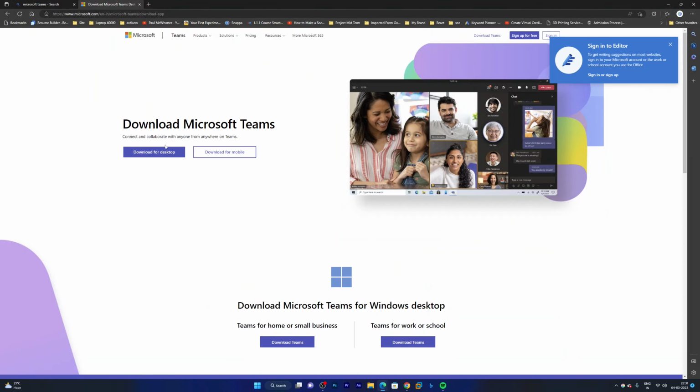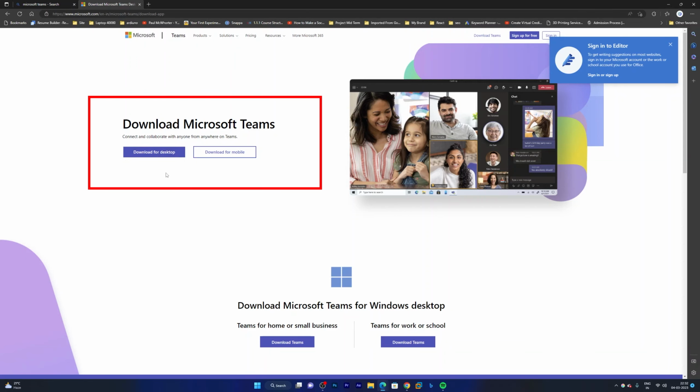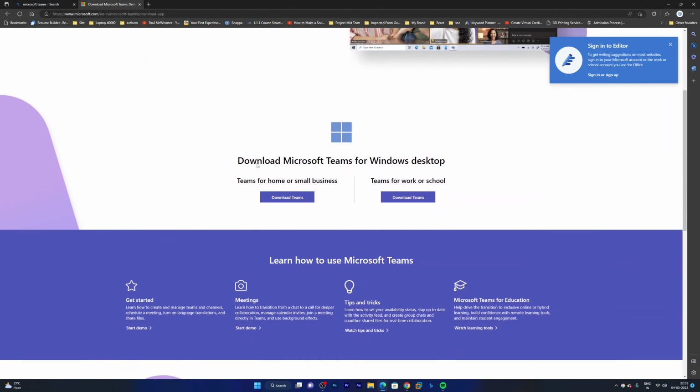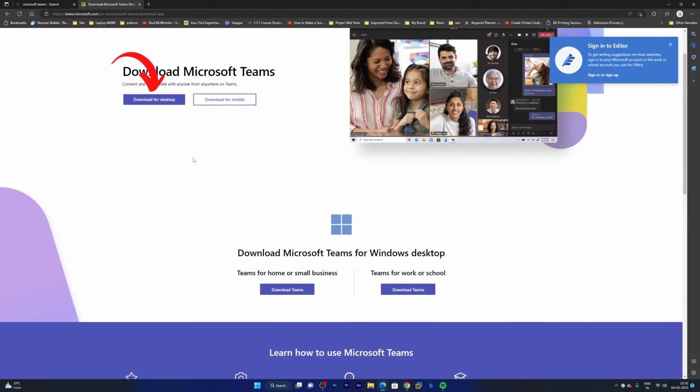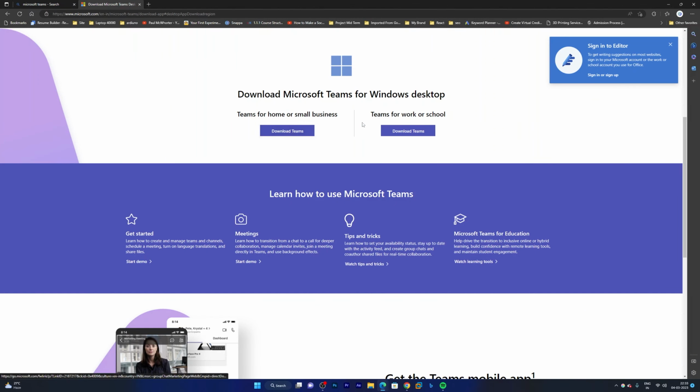And now here we are at the download page. Here we can see we have two versions available. The first one is for our desktop and the other one is for your mobile. In our case, I would like to download it for my desktop, so I can click it here. Here we can see we have two versions available. The first one is for non-commercial use. The second one is for academic as well as commercial purposes.